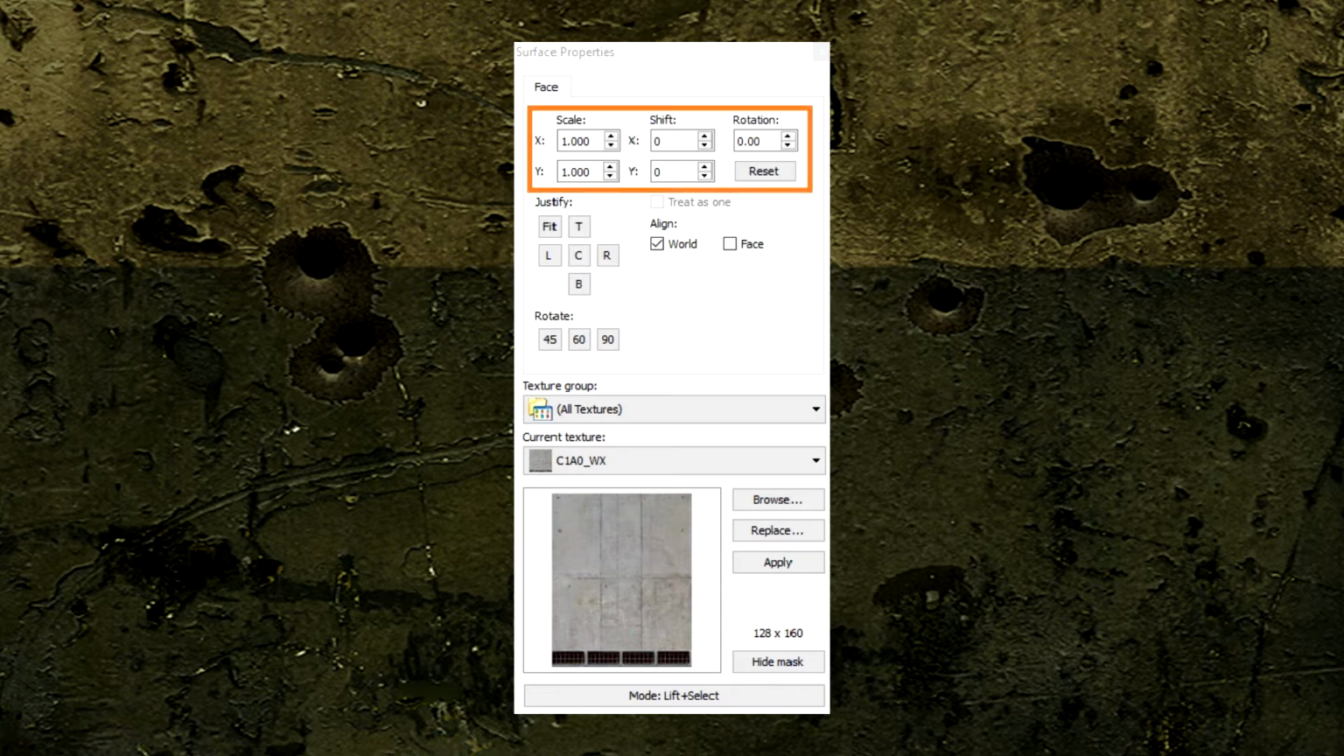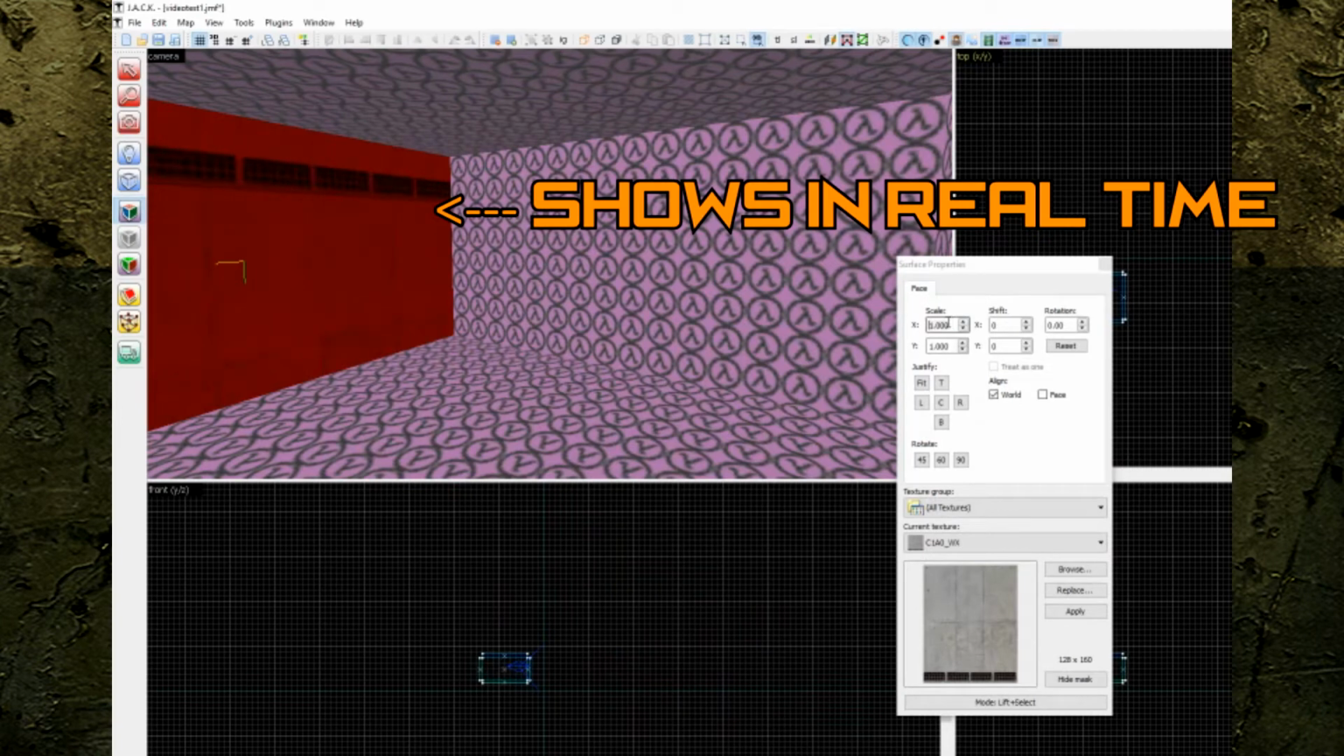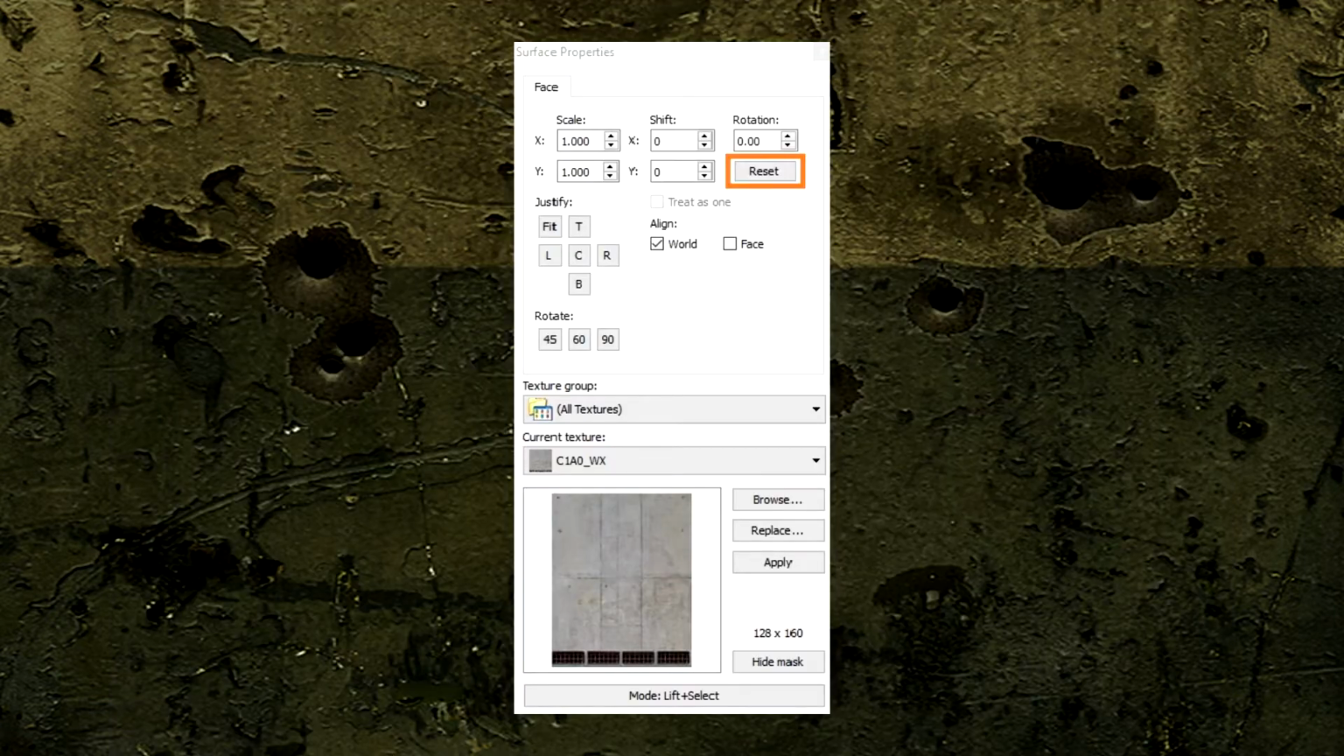We can shift, scale, and rotate the texture. Hovering your mouse over these boxes and using mouse scroll will adjust the numbers. To undo any scaling, shifting, or rotating, press the Reset button right below the rotation selection. Justify is the quick method to shift and scale the textures without messing with the numbers above.